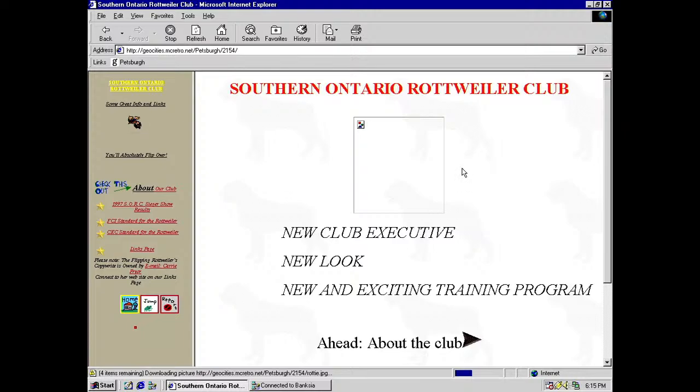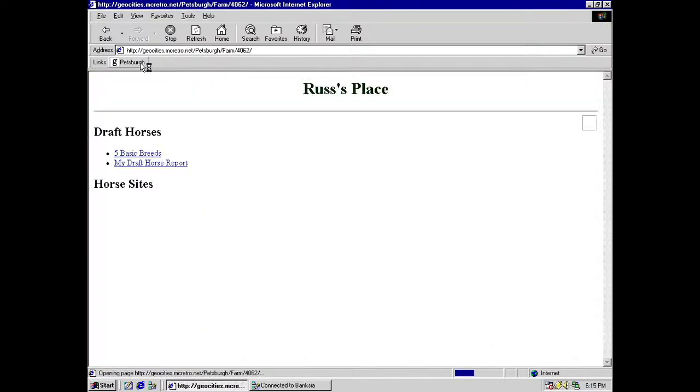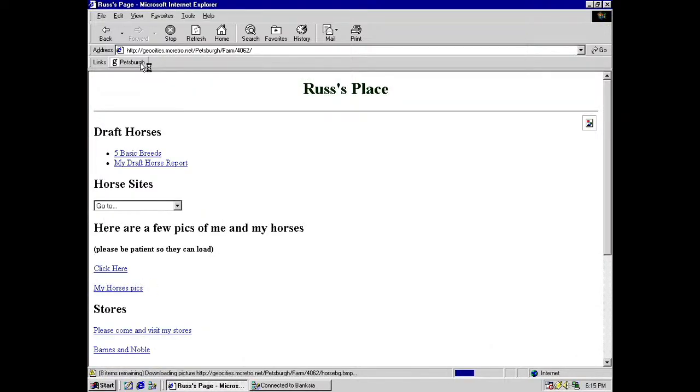What is it doing? What is this? How big is this image? Oh no, I just skipped it. You've got to be patient. Maybe that's why the internet got faster.